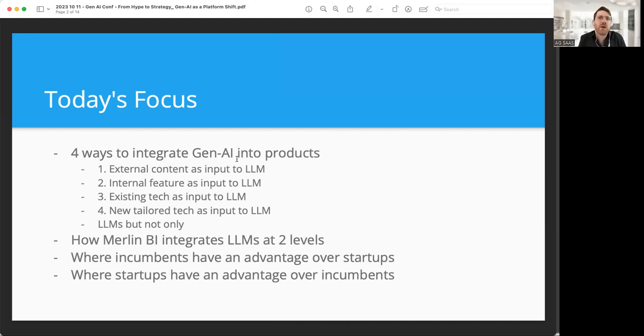And I will present shortly also a concrete example of how my company, Merlin BI, integrates large language model in our product at 2 levels. And I will eventually discuss where incumbents have opportunities that startups don't have and the opposite. So let's get started with the 4 ways to integrate, the 4 levels of integration of generative AI into products.